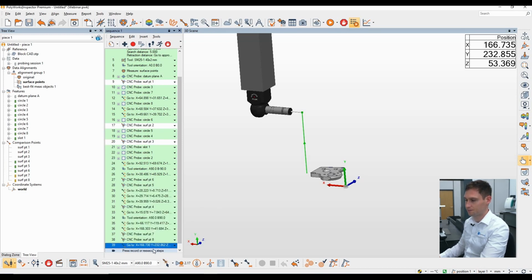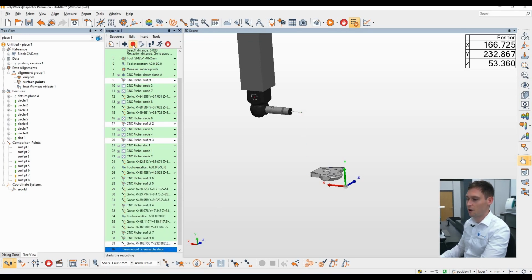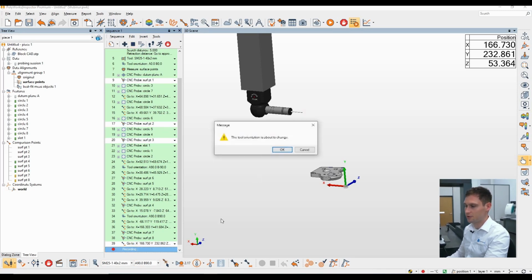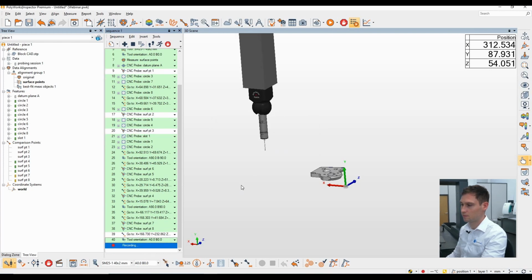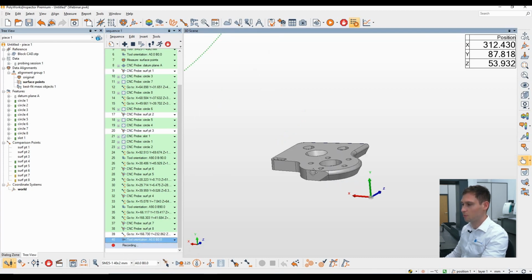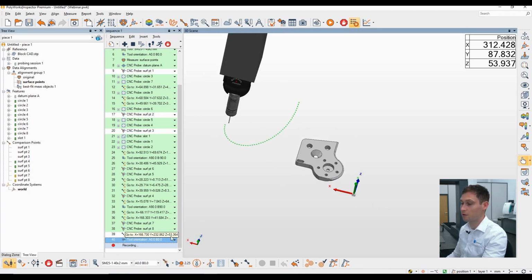In the boxes. I'm going to now go back to record, and I'm going to set myself back to A0, B0. And you'll notice that A0, B0 angle is now set on the bottom of my screen, or on the bottom of my sequence.